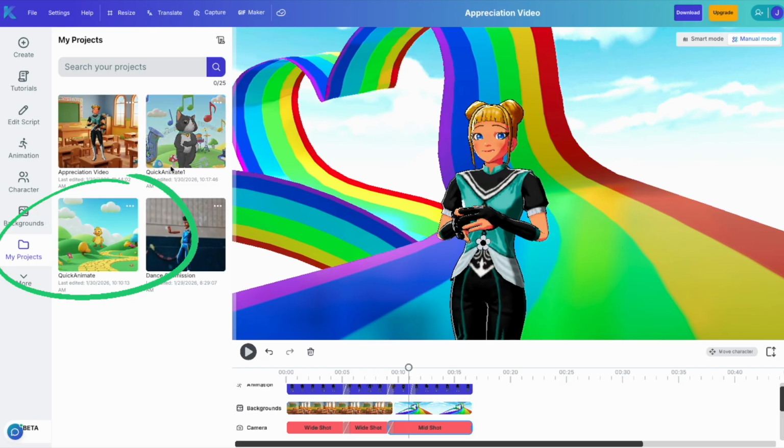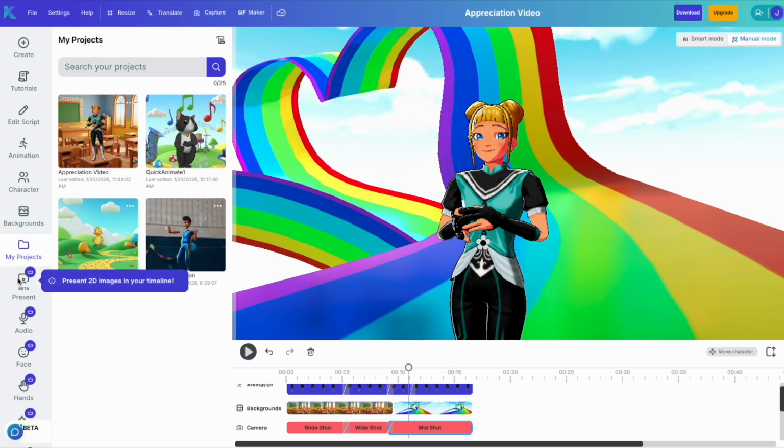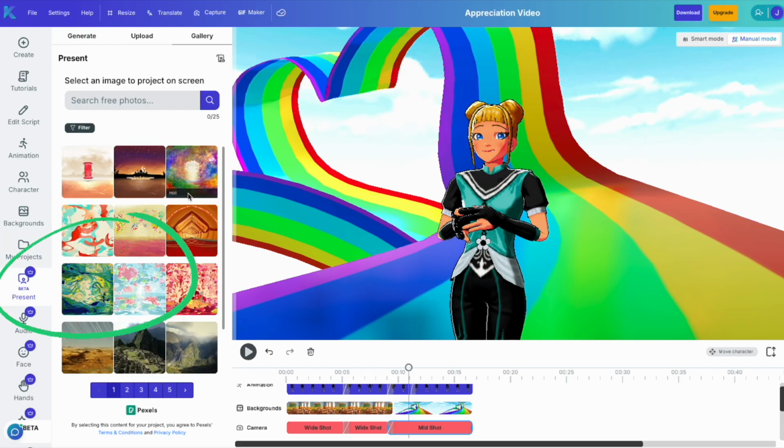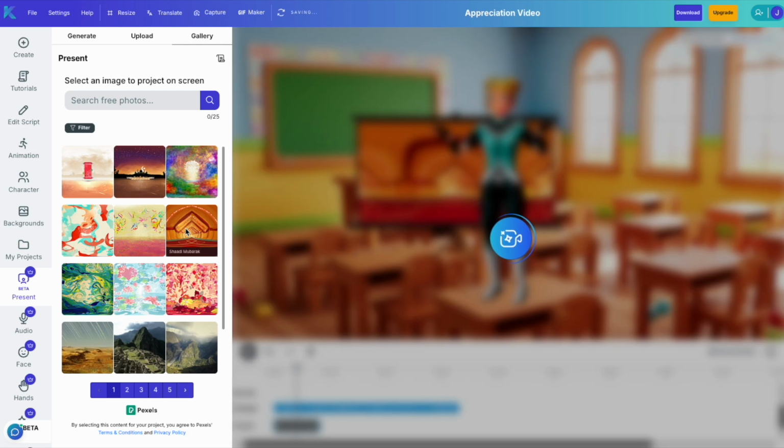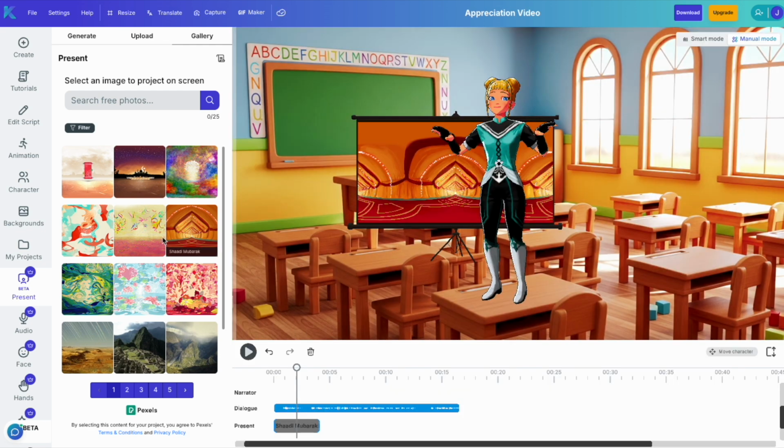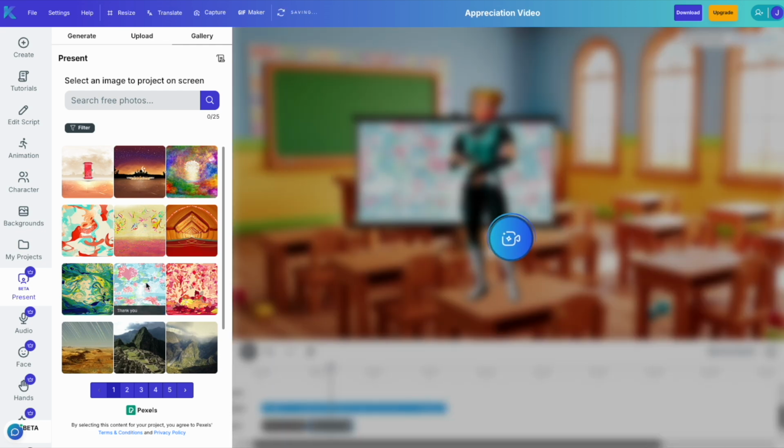My projects shows you all of your previously created projects, so if you want to switch to something else, you can. Present allows you to add a presentation screen behind your character. So this is great if you're doing lesson plans or book reports or presentations for work. So here I've added this screen with an image behind my character, and I'm just going to change the image so we can see it a little more clearly.